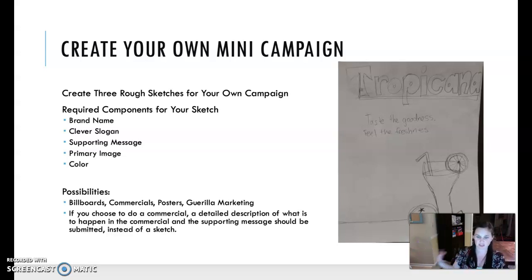Even that could be like a person dressed up. Some of you guys have definitely participated in this, but when the book fair comes and somebody puts on the big Clifford the Big Red Dog suit and runs around, that's guerrilla marketing. So if you happen to choose to do a commercial or guerrilla marketing, I need a detailed description of what is to happen in the commercial or the marketing, and the supporting message needs to be submitted instead of a sketch. So if you're doing a billboard, a poster, something that can be drawn, then you can do it that way. If you want to do a commercial, you need to describe what's happening.